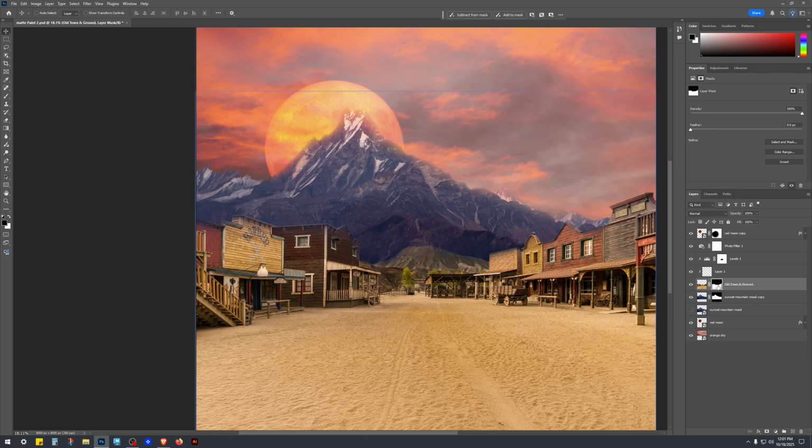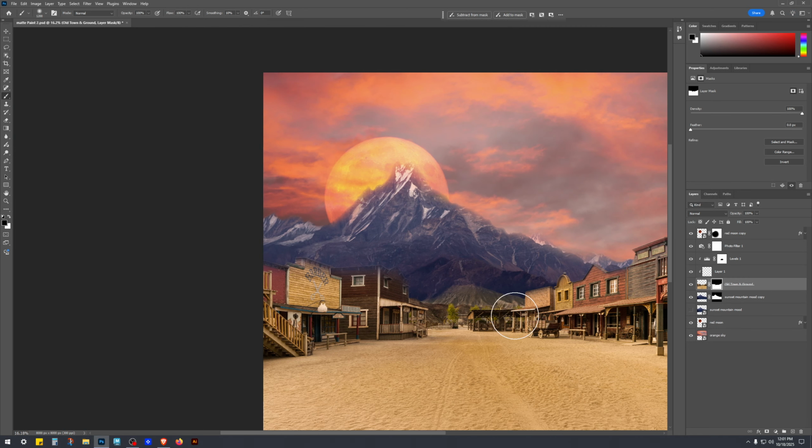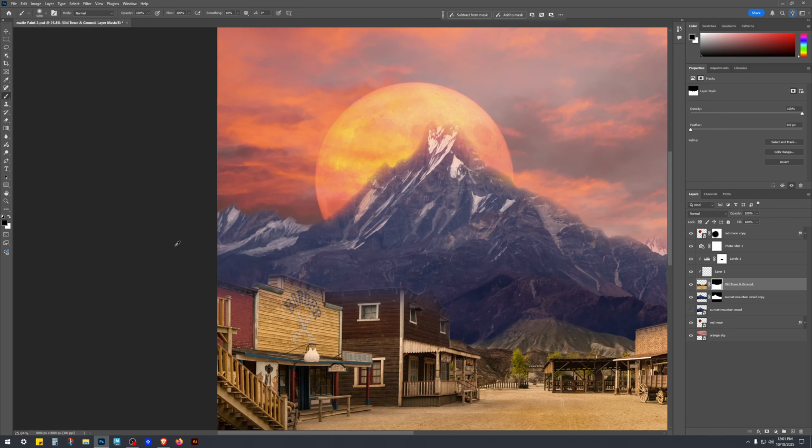I think I'm gonna select the old town and then make the brush bigger. Just tap tap tap some more so it bleeds into the roof line. See, make it blend. It's kind of muddy now. Kind of don't like it.